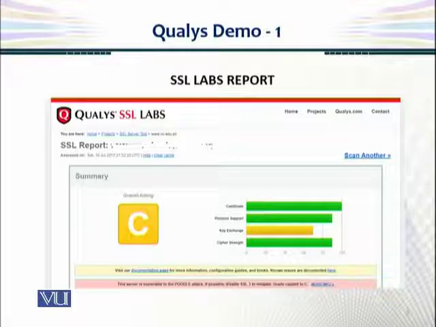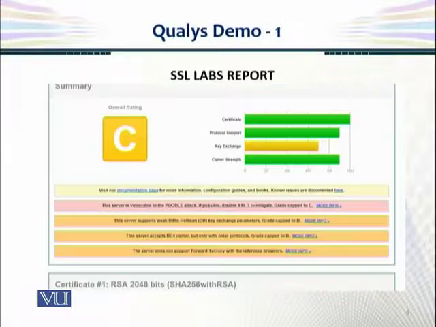For the protocol support, it was about 90%. Key exchange was poor, about 70%. And the cipher strength was about 90%. Overall, it gave a C grade. So that was not very good.